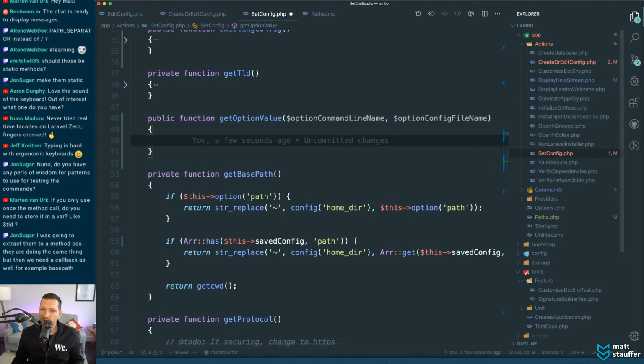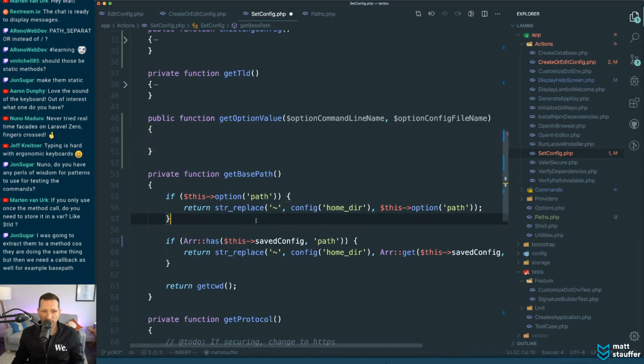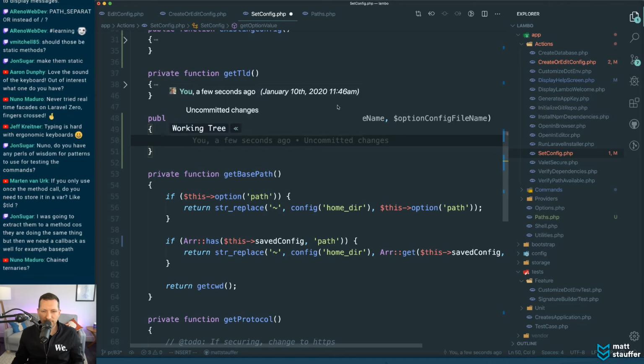So I was going to extract them in a method because they're doing the same thing, but then we need a callback as well, for example, base path. Yeah, so here, let me write this out and see if it makes any sense first. Yeah, that's what I'm trying to figure out. So let's say we were doing base path, which is one of the more complicated ones.